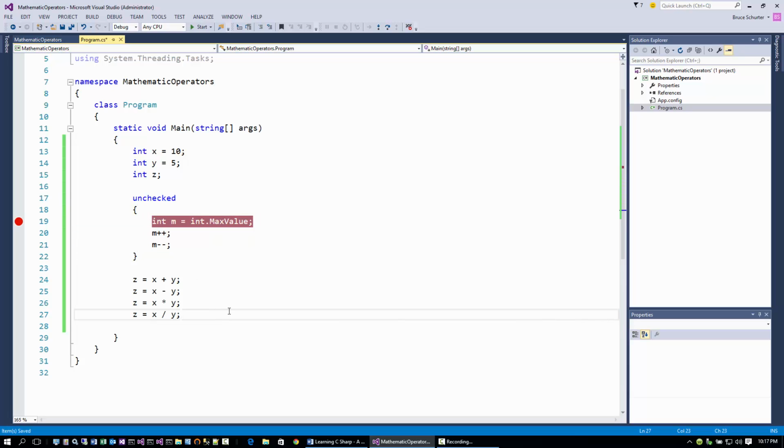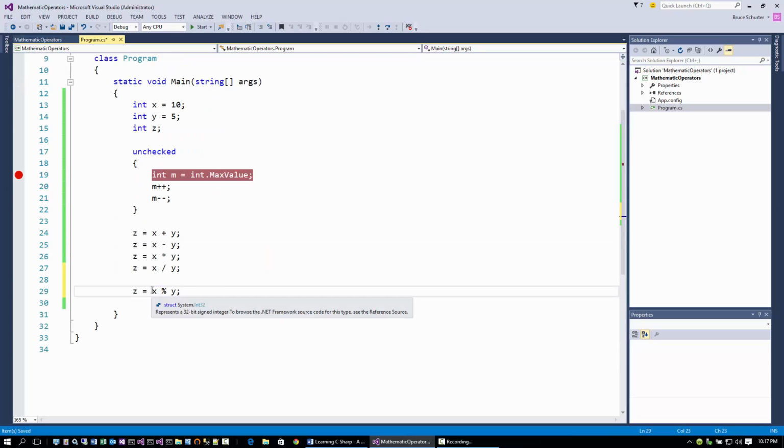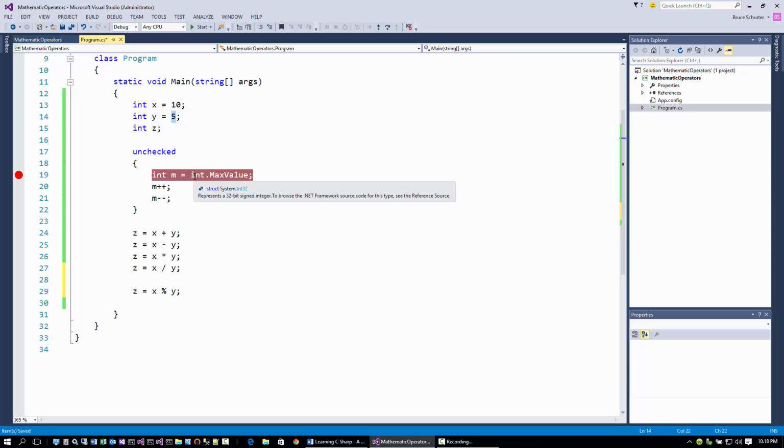Let's take a look at another mathematic operator. This is known as modulus. Modulus is essentially a divide operation, but it returns the remainder if, in this case, the divisor does not go into the dividend evenly. So if y doesn't go into x evenly, what's left over? Well, 5 does go into 10 evenly, but what happens if y was instead a 3? Well, let's put a breakpoint here, and let's see what the value is.